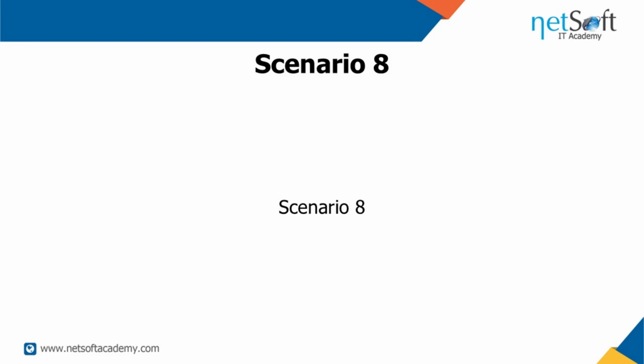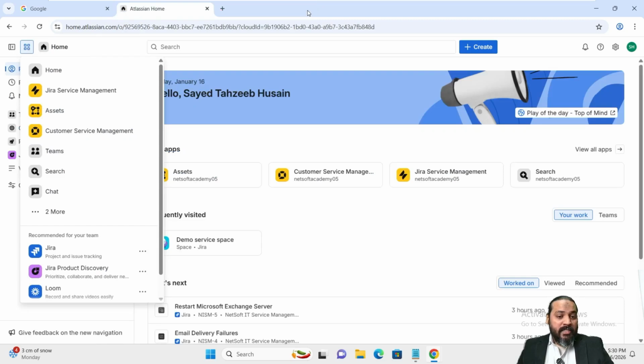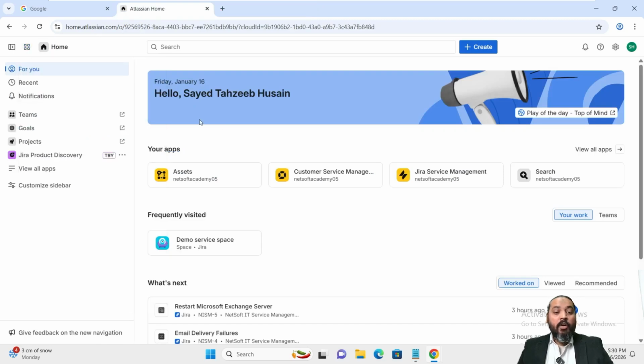www.netsoftacademy.com. Hello and welcome to scenario number 8, implementing IT asset management in Jira Service Management. Let's move ahead and perform this scenario. To perform this scenario, we need to log in using our primary account. As you can see, I am logged in using my primary account.